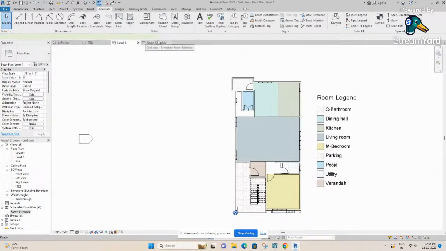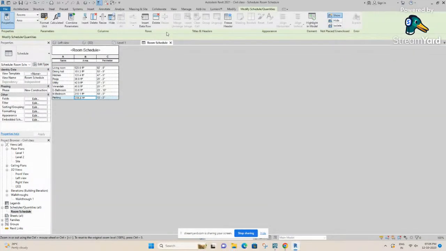Now let's go back to the schedules and check. Now, if you see the schedule, you can see the unit system has been changed. The precision also has been changed. We have one number after the decimal for each of the areas shown here. So this is the precision that we can set for the schedules.